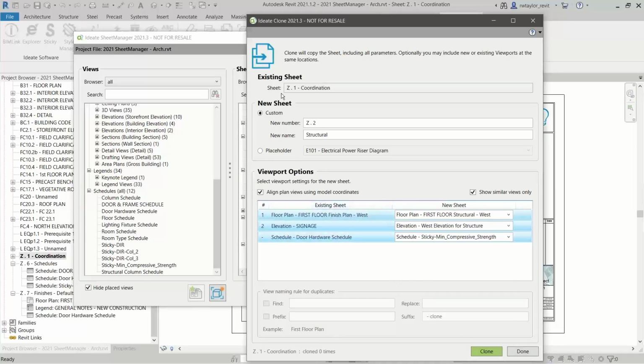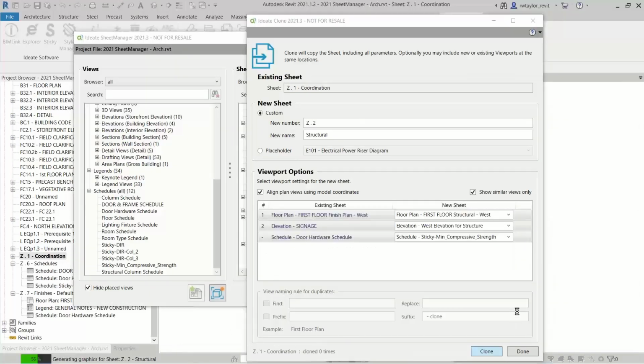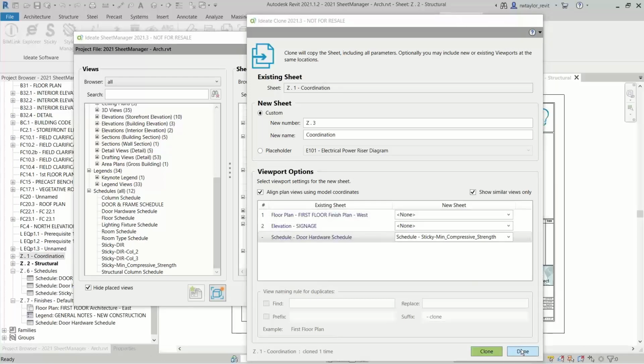So basically I say, you know what, take the sheet, duplicate it with the title block, swap these viewports. I can actually copy the viewports as well, but in this case, I'm just going to swap them and clone the sheet. So when I do that, that is cloning or copying the information. And I'm going to select here. And a second after that's completed, okay, there we are, done.